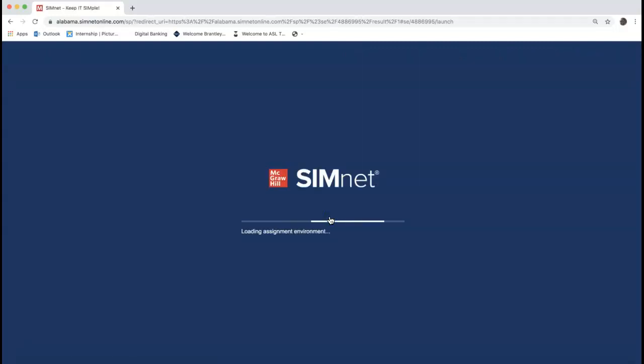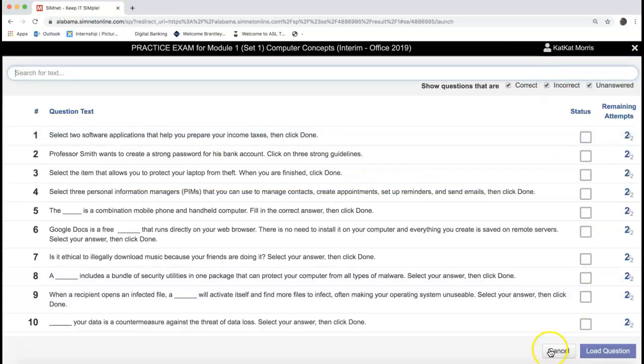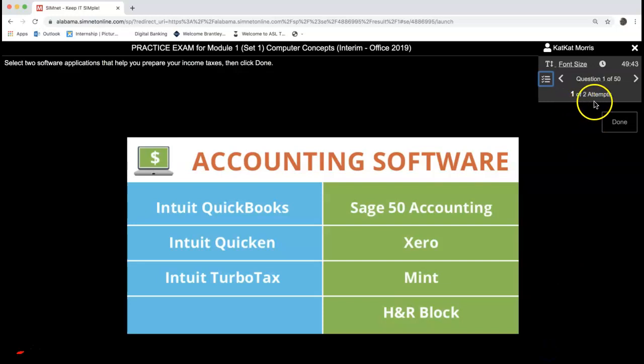When you start the practice exam, as I said, it is in the same format as the post-test. The question or command will appear at the top. You can still change your font size. You can see your time. You can see how many questions there are. You still have your question list. You can see which attempt out of the 2 attempts you have.